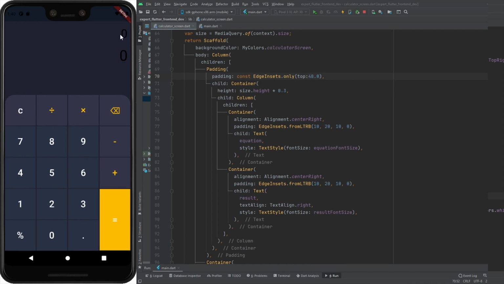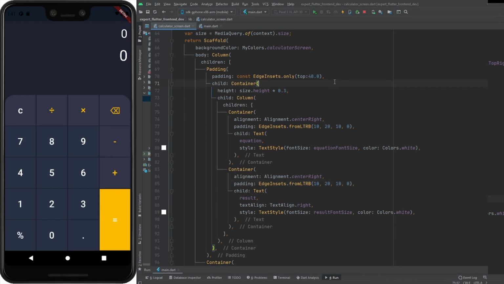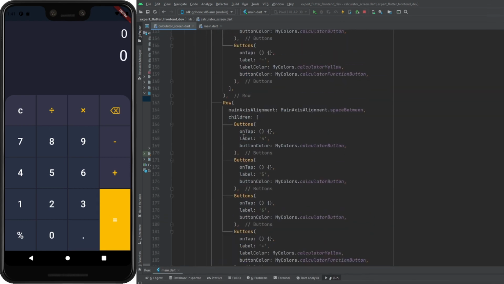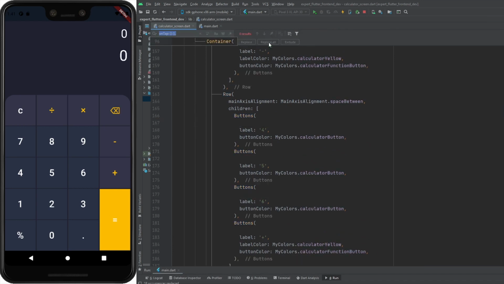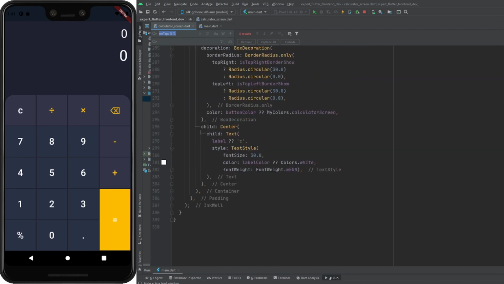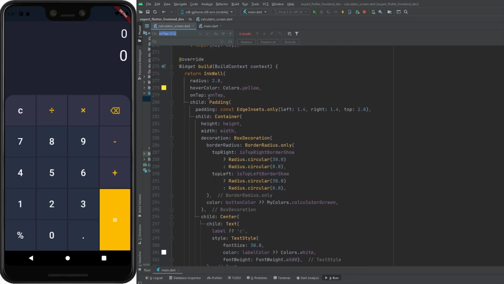And now we will change the color of both the container text. It should be white. Okay, now we need to change the on tap functions. We need to call that function on that tap button.